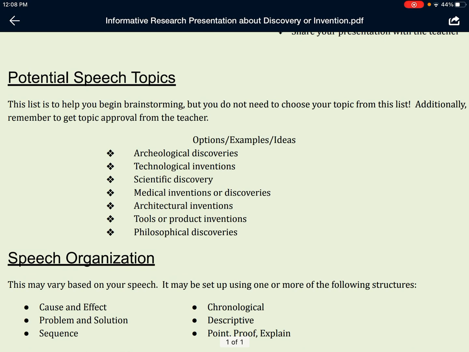Maybe some scientific discoveries. If you are interested in science or biology or chemistry, there's a lot of really cool information out there that you can research. Medical inventions or discoveries. If you hope one day to become a doctor or a nurse, there's a lot that you can look up here and learn about now.